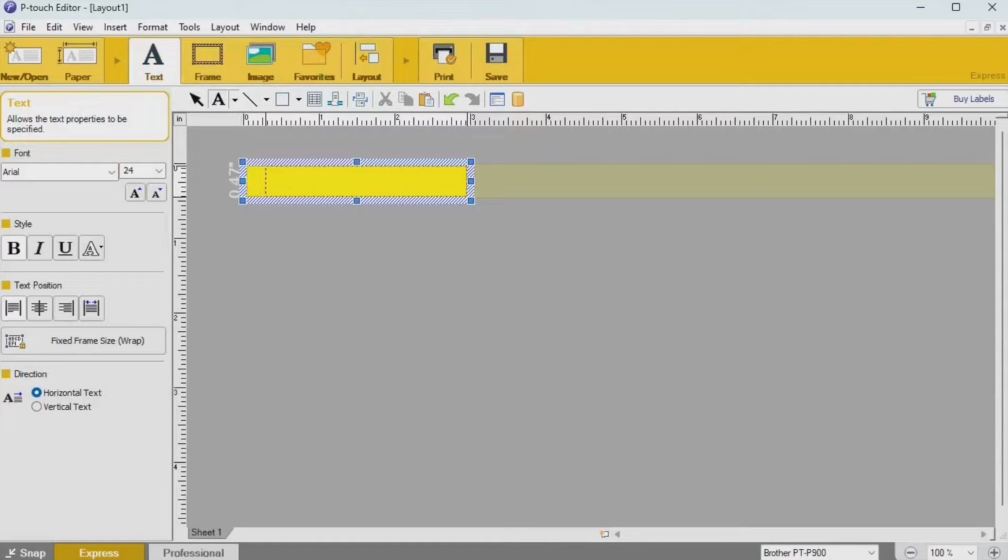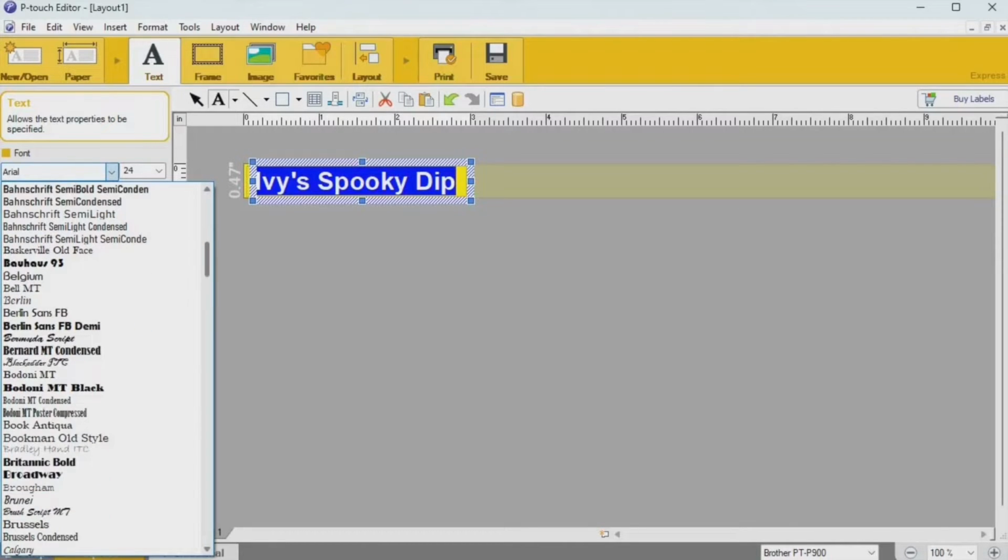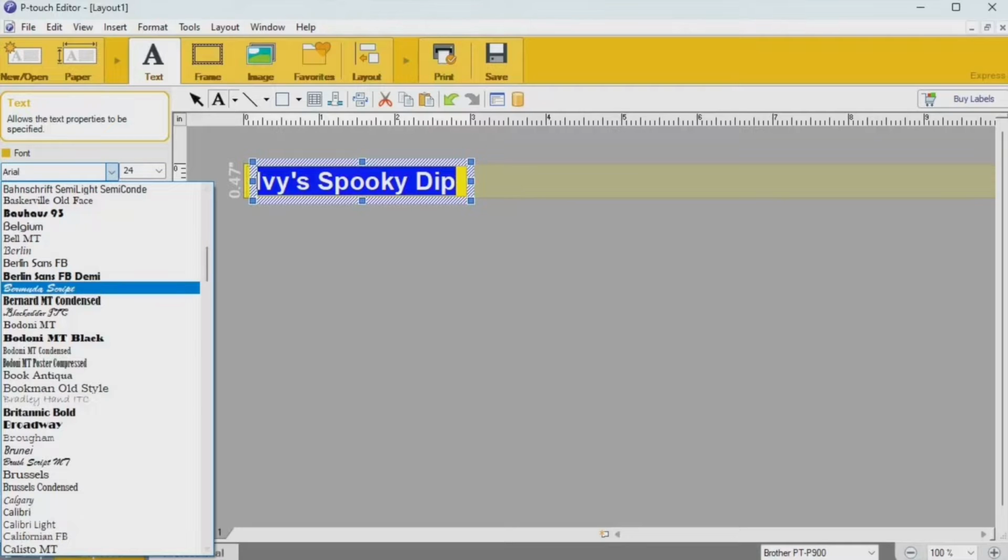Now we're going to go up to text, and this is where the great part of working on your PC or your laptop comes in. I'm going to just write Ivy's Spooky Dip. You can see me typing that here, but the real fun part is when we go over to fonts and you see all of the fonts that you have to choose from. So we're going to select our words and look at all of these options. I mean, unmatched.